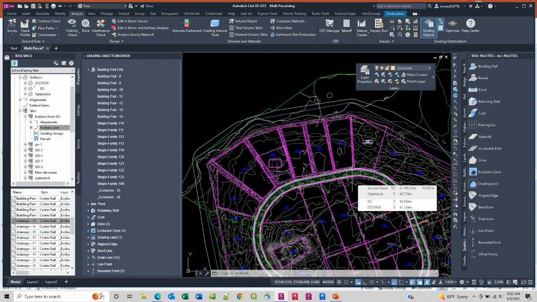So that's what ModelBuilder does for you. But it does not in any way connect to Google Earth data. Now, we can export from Civil 3D to KML that you could bring into Google Earth and view in Google Earth, but you're not going to view the Google Earth data in Civil 3D.